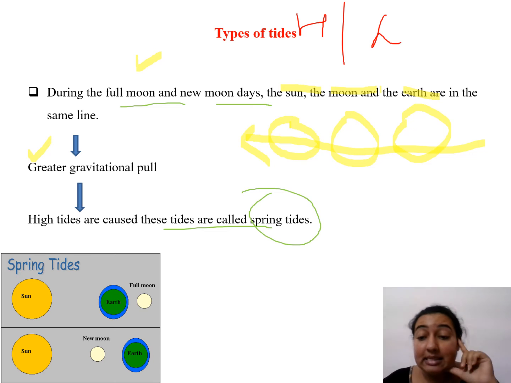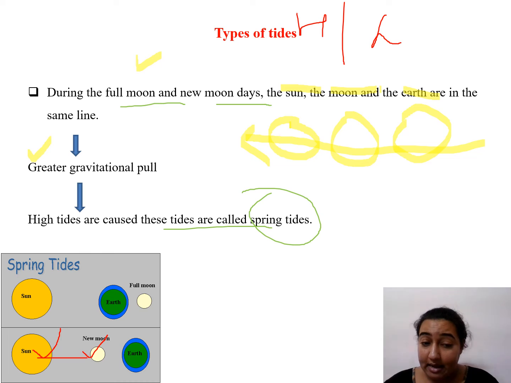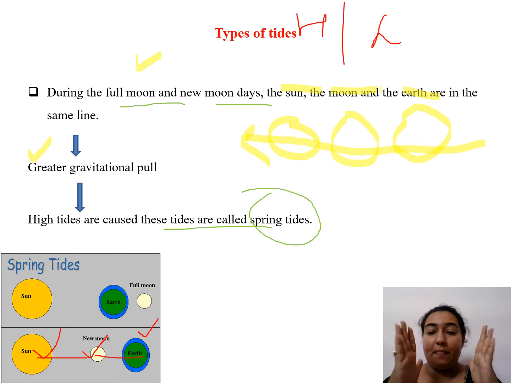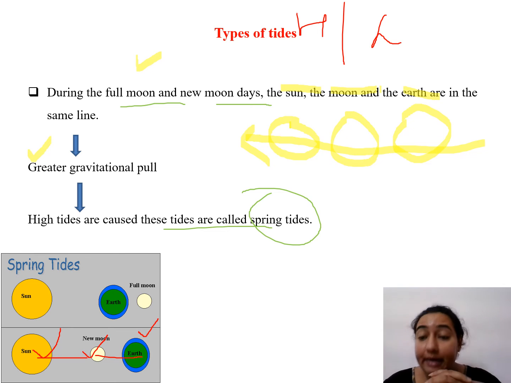Let's see and understand with the help of this picture. Sun is there. Okay, this line is same, then we can see new moon is there, then again line is same, and we can see earth is there. And because of this, the gravitational pull is at its peak, highest, strongest, greatest, and the high tides are caused in the oceans, and these are known as spring tides. Spring tides are caused by high tides when the three are there in the same line.